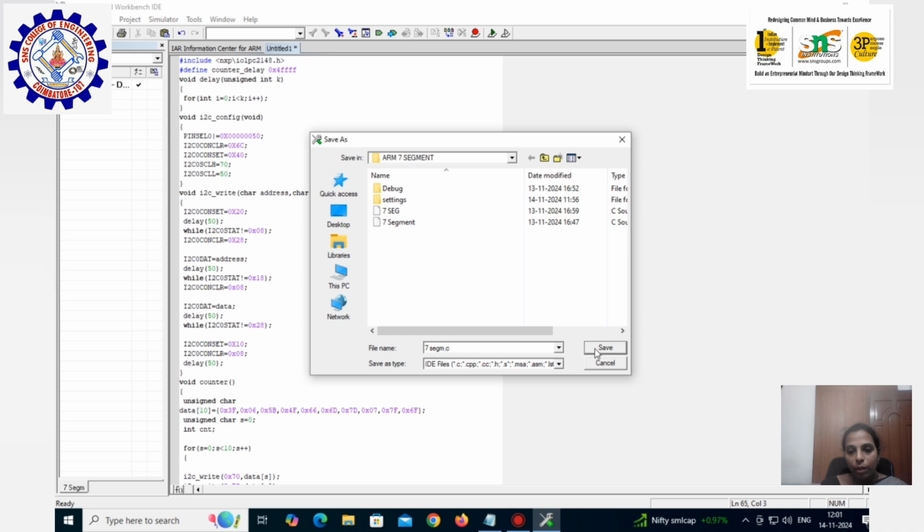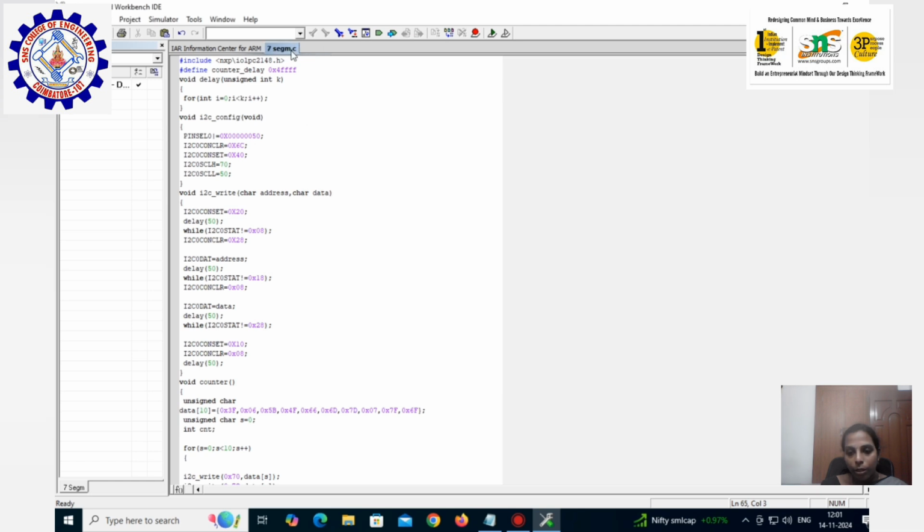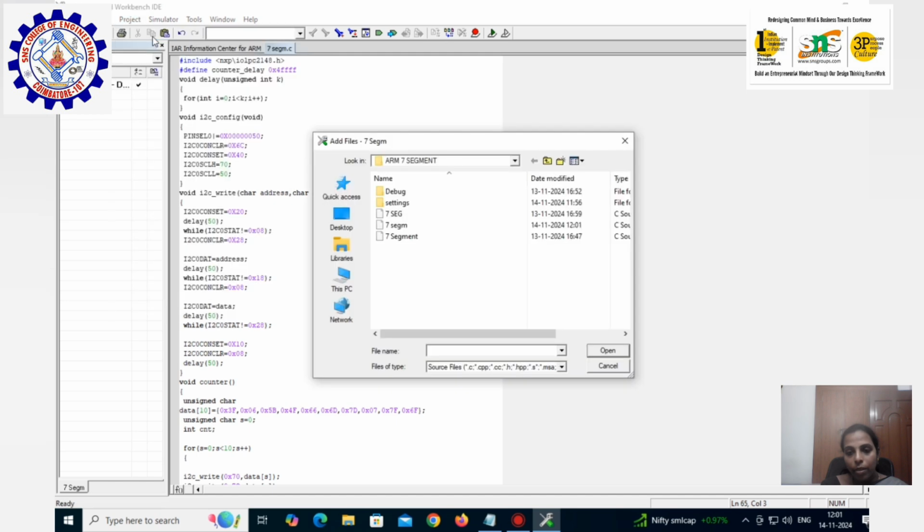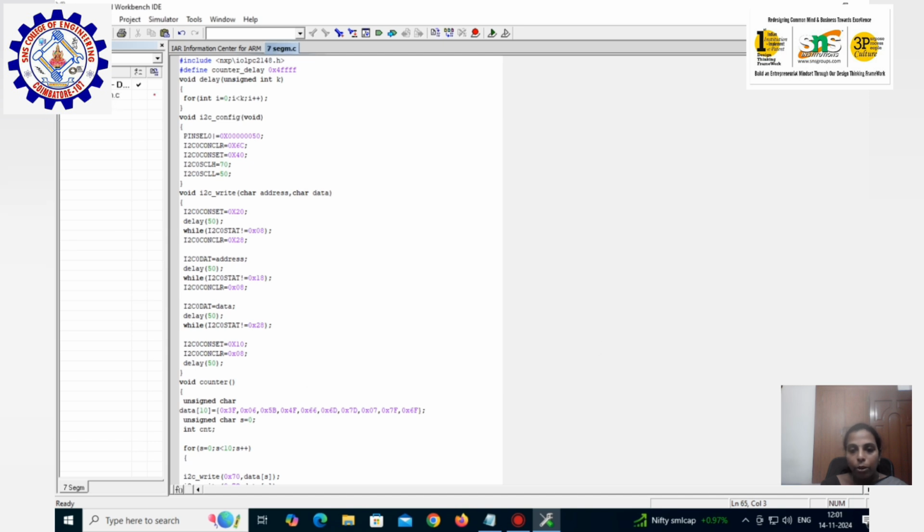So once after saving, go to the project, then add files to the project. So we'll be having the file which we have created, and that has to be added to the project.